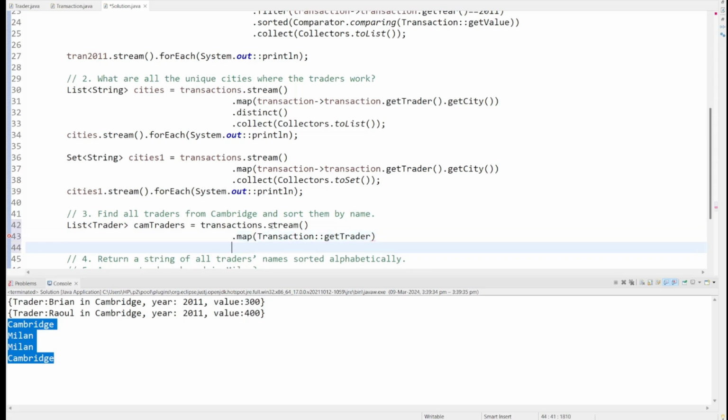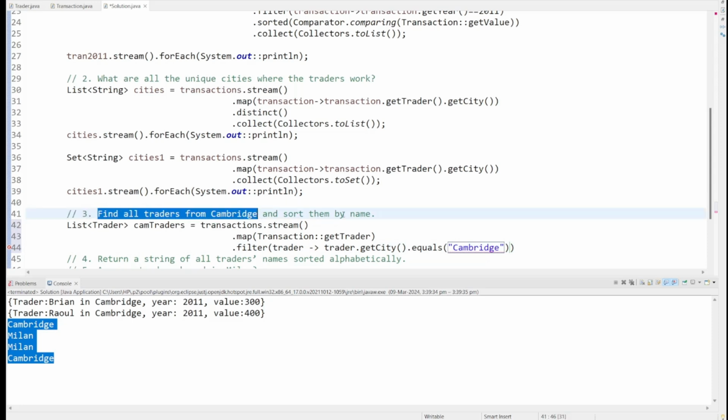Okay, and then once we get the stream of traders which the map gives us, what we are going to do is filter. We want only the traders that are from city Cambridge, right? So for each trader which we have now, getCity dot equals Cambridge. Now we will filter. So we got all traders from Cambridge. So this is done.